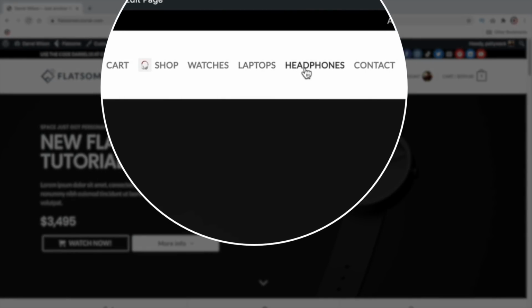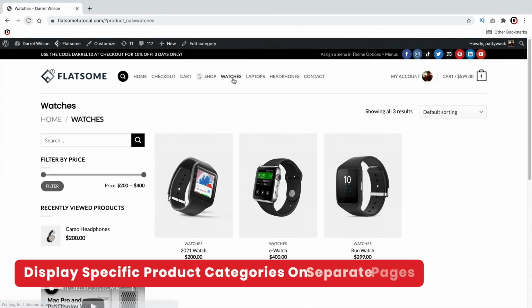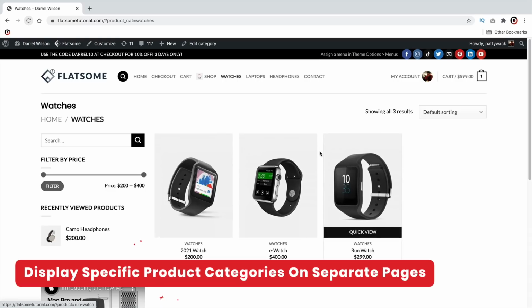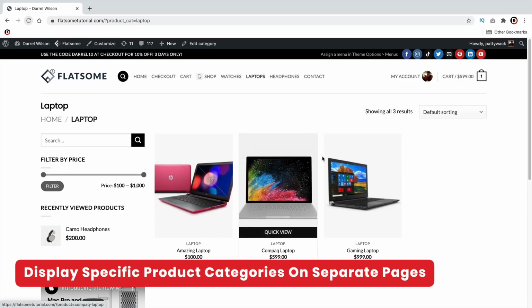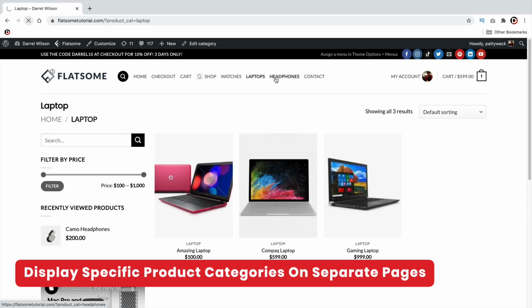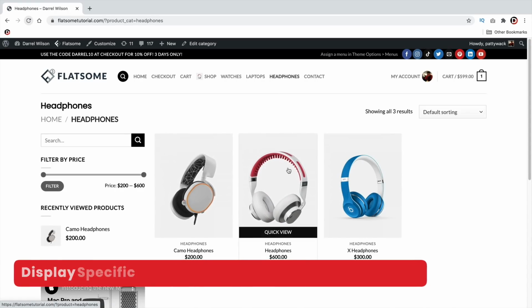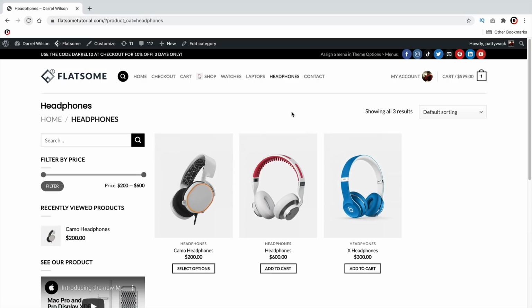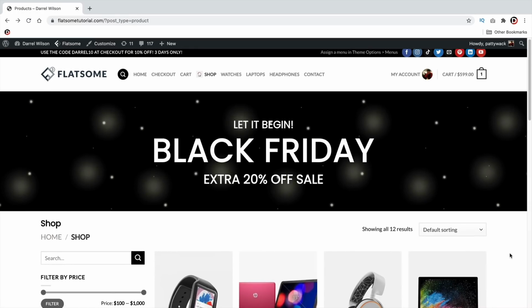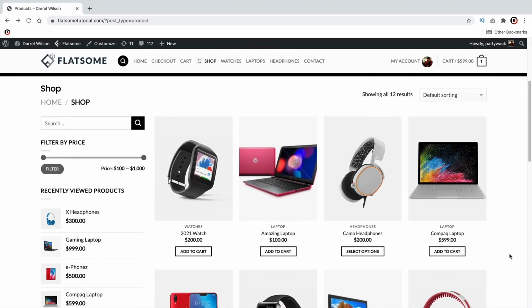I'll also be showing you how to categorize your products and also add them to the menu. With product categories, you can put specific product categories on any part of your e-commerce website. For example, I have 3 product categories: watches, laptops, and headphones. Each page only displays the products that are within that product category, making your website really easy to navigate for your customers. Next, I'll walk you through on how to customize your shop page and make it look real professional.